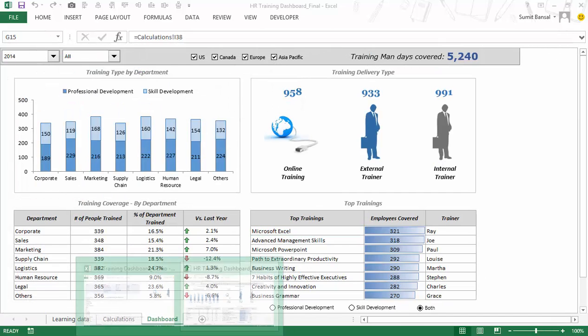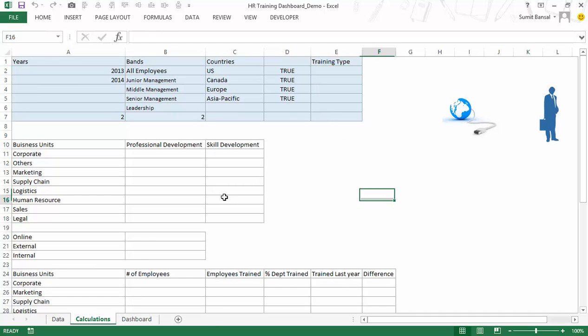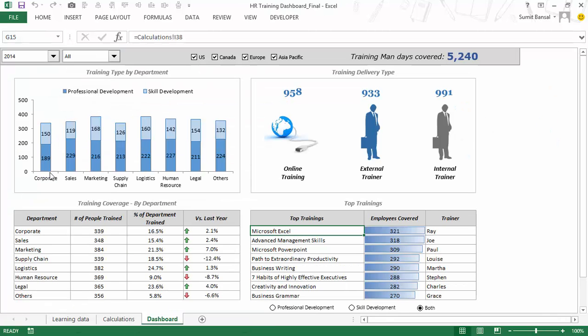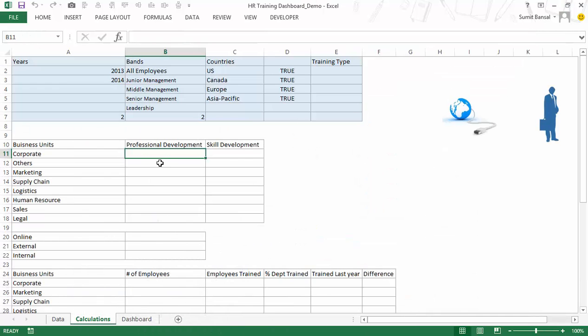So now let me get back to my calculation worksheet, and here I first need to create the top left chart, which is this one. So I need to have the number of professional development training and skill development training for each of the departments, for the specified year, for the specified band, and for the specified regions. So now to do that, I would first have to create a formula.